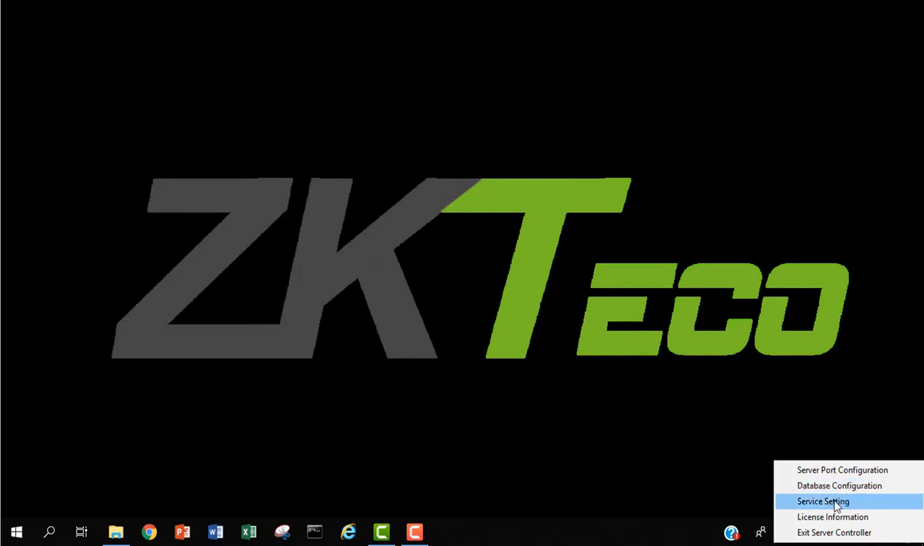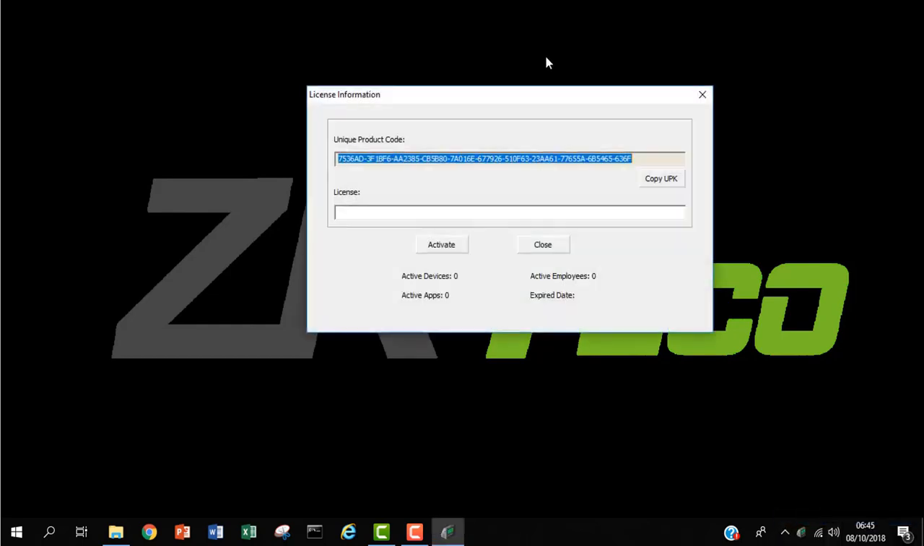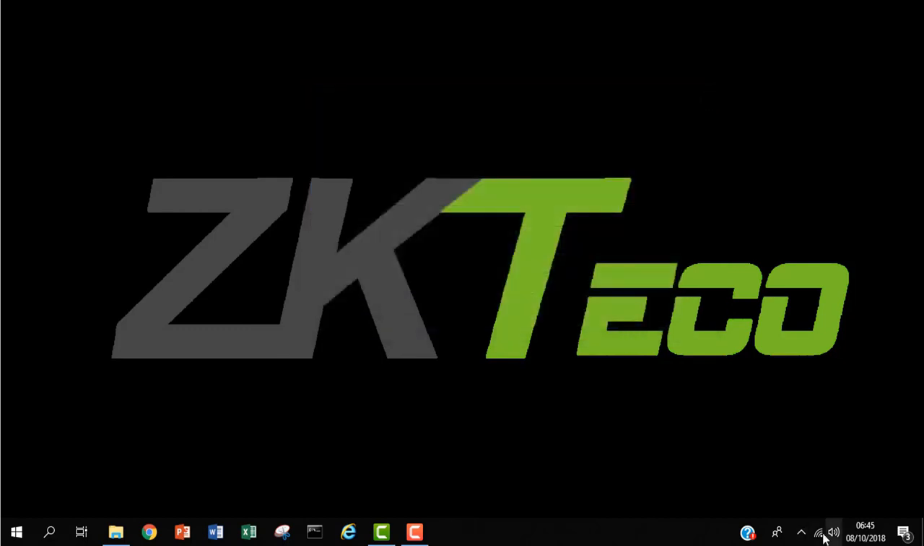And this is just service settings. You can start and stop the services if you have some procedure to do in the installation or in the package. And this is license information. In the license information, you can see a unique product code. This is the code that we use for generating the license key for BioTime 7.0. If you send it to sales, they will give you a license key. You can copy it here and activate. So you have the privilege to connect the machines as per the license.